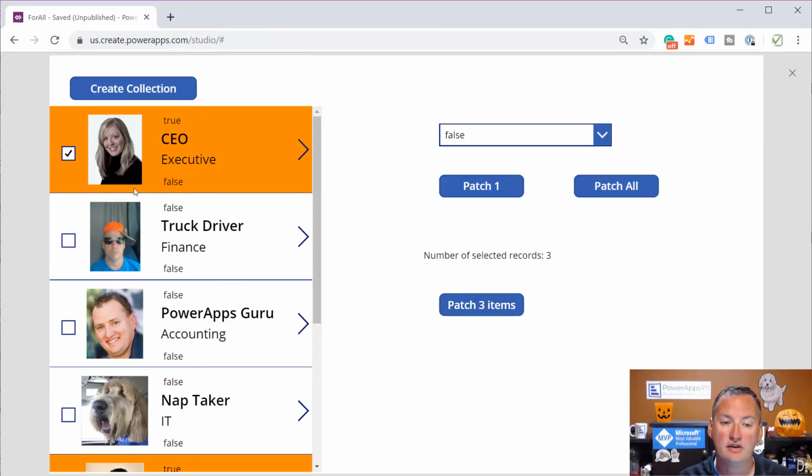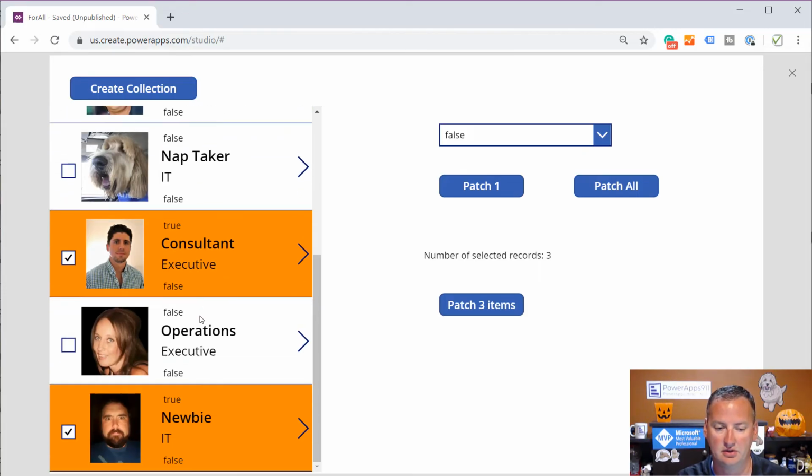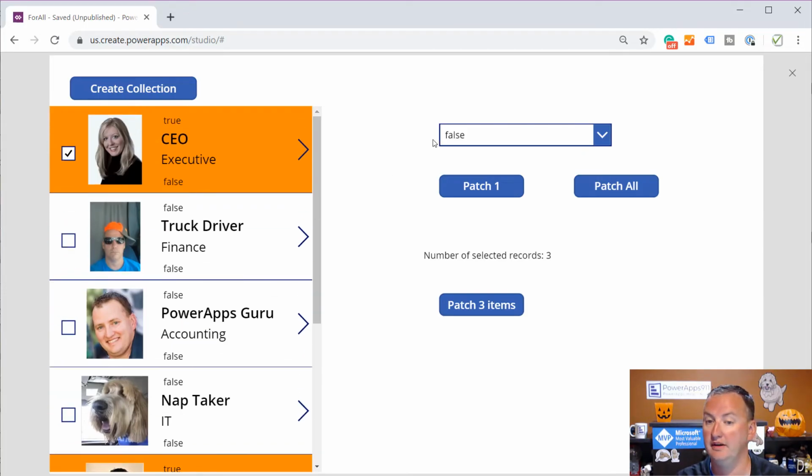Boop. Now notice that these still say that Nicola is bad at her job. Well, that's because I chose. Okay, so all 3 of these are false. So we need to change this. So we're going to say patch it to true. So patch those 3 items. It still says this. Remember, my gallery was set to use a collection. So I got to recreate the collection.